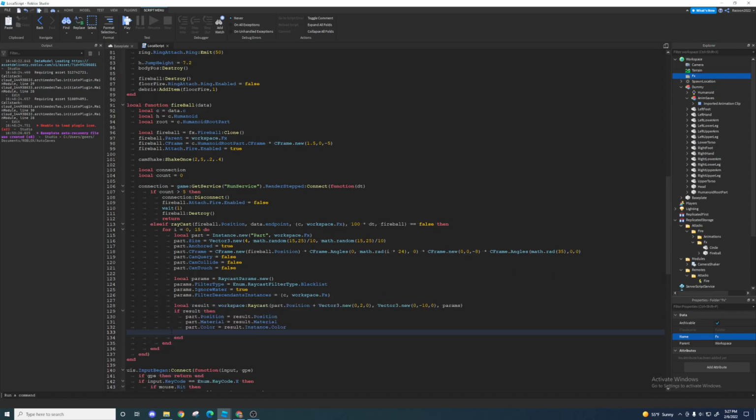And basically what this does right here is if it hits something, it'll turn the part to look like whatever it hit to make a more realistic crater.